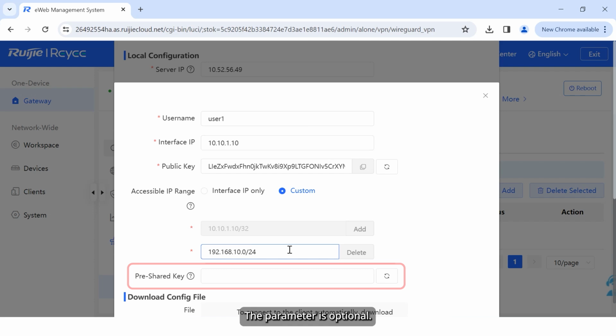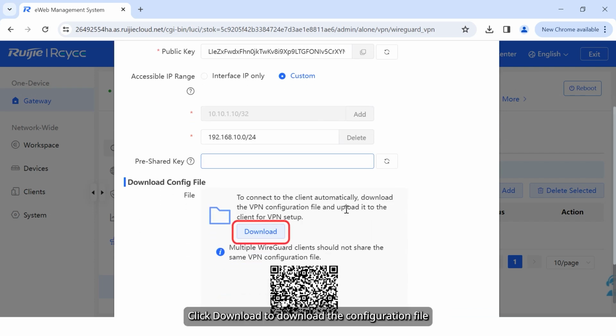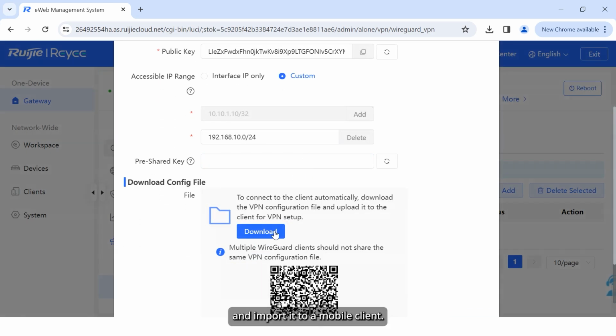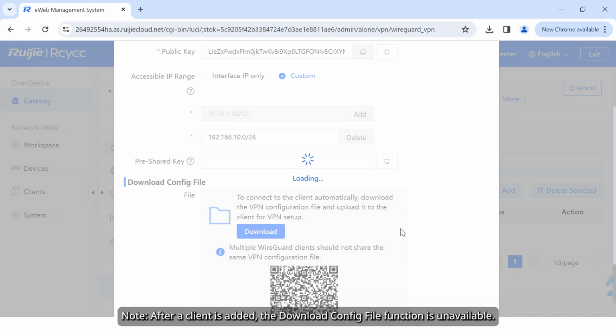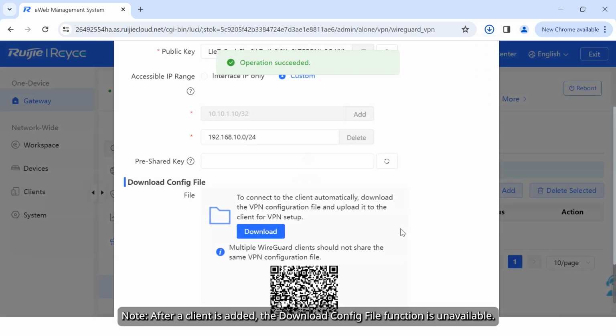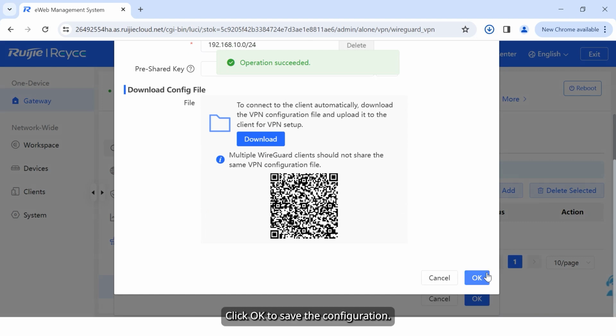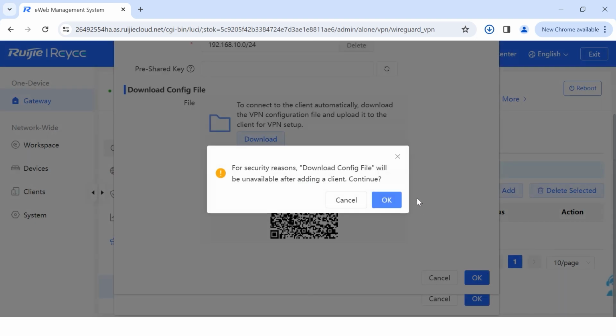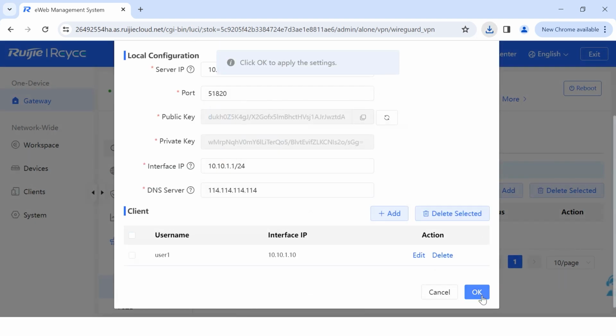The parameter is optional. Click Download to download the configuration file and import it to a mobile client. Note, after a client is added, the download config file function is unavailable. Click OK to save the configuration. A prompt is displayed. Click OK.